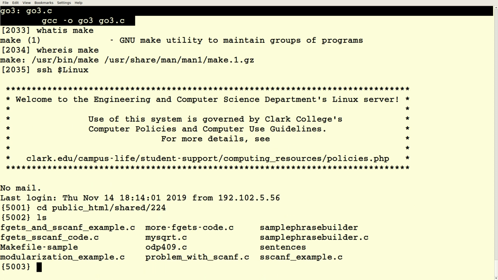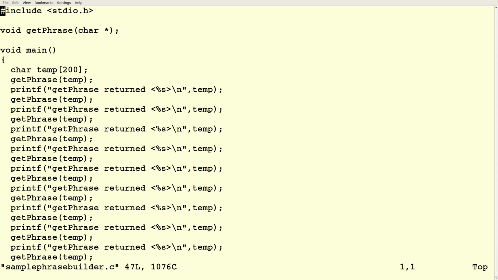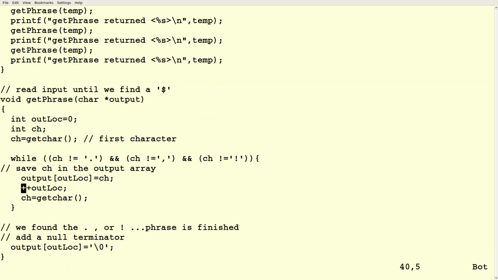So I posted another piece of code onto the shared code area from Canvas. It's called Sample Phrase Builder. And I also posted something called Sentences. And this is a small variation on code we were playing with last week. This was the example of a getPhrase function. That's not the full getPhrase function that we really want. It's a sample of it.